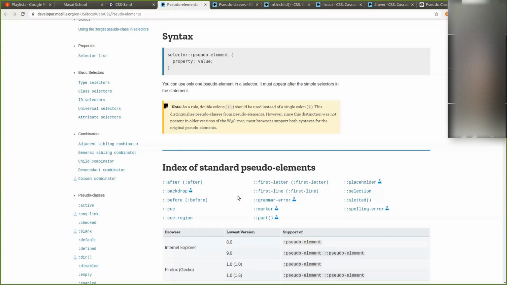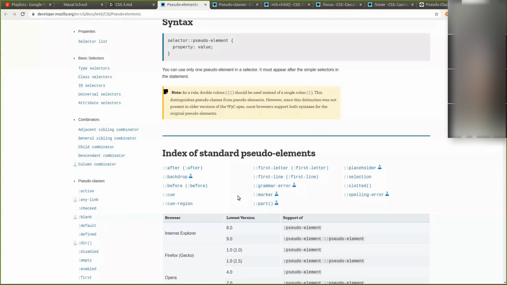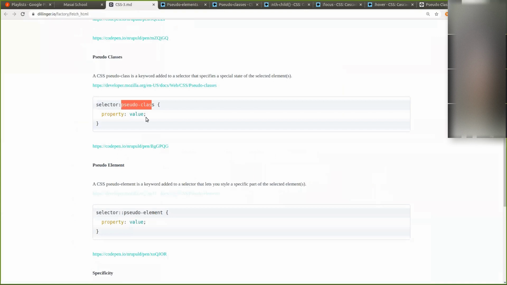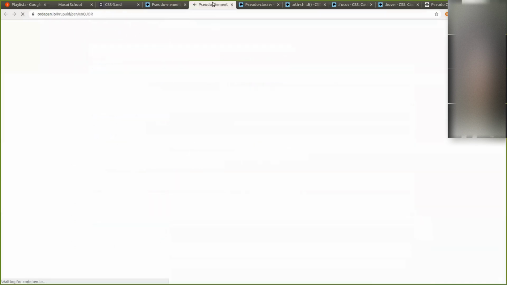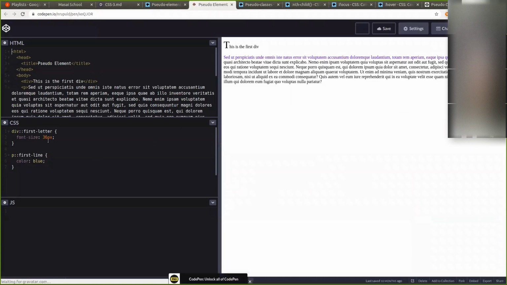We are going to explore a couple of them. So one, you can say the first letter and the first line. Let's explore these two. So again, where is the pseudo element? CodePen, yes. So how do you write the pseudo element syntax? The selector and the two colons, instead of, I mean, the pseudo class is one colon, this is two colons.